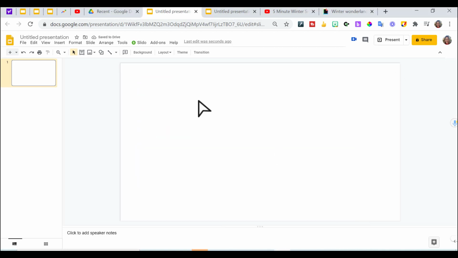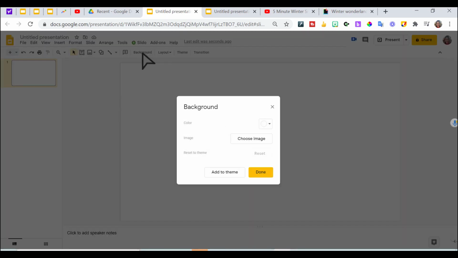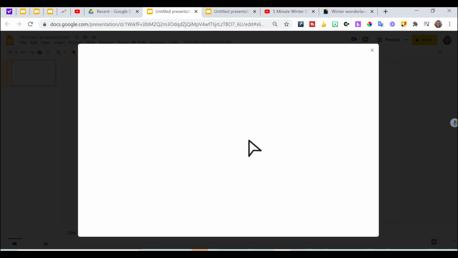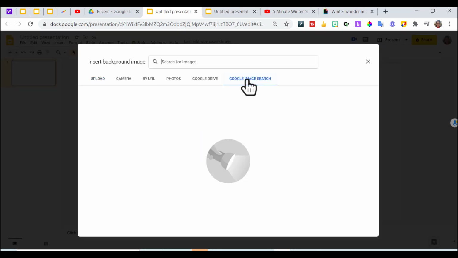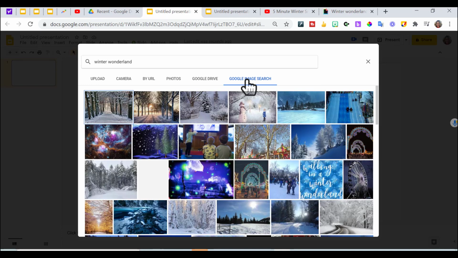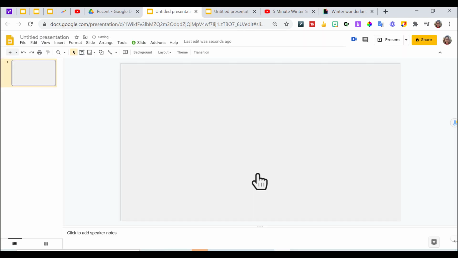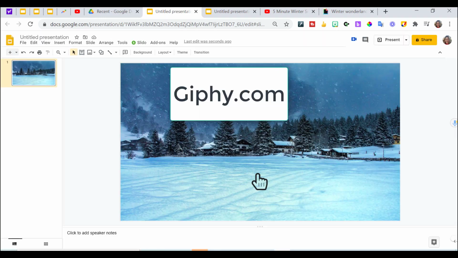I don't need that. First thing I want to do is get a background. I wanted a Winter Wonderland background. So go to background, choose image, and I just typed in Winter Wonderland. You would type in whatever theme that you were going for. There's a nice one here, kind of like this one. So I went with that one. That's the background.